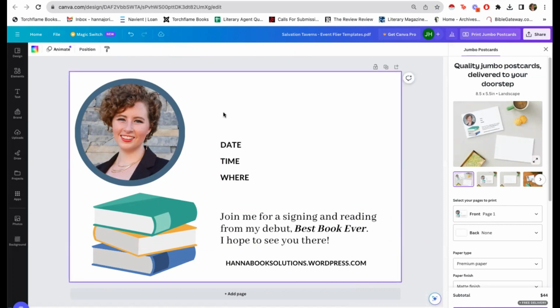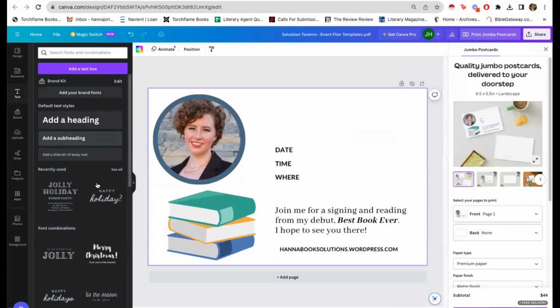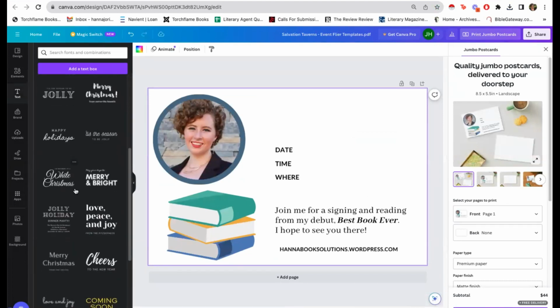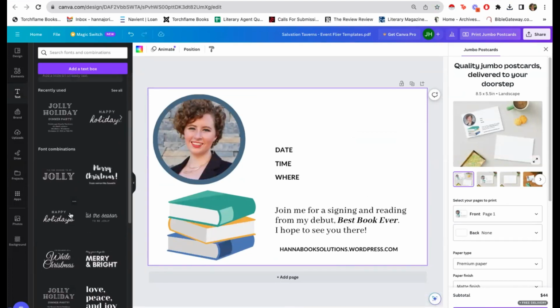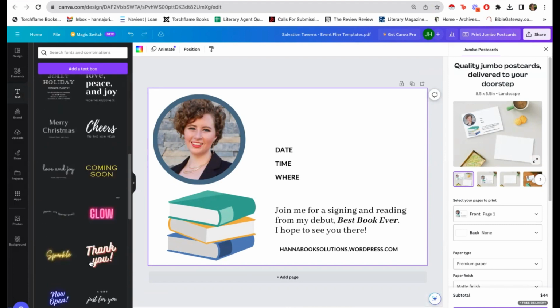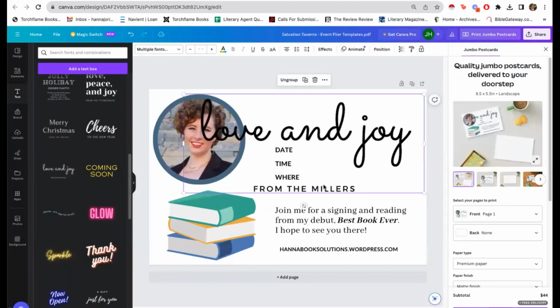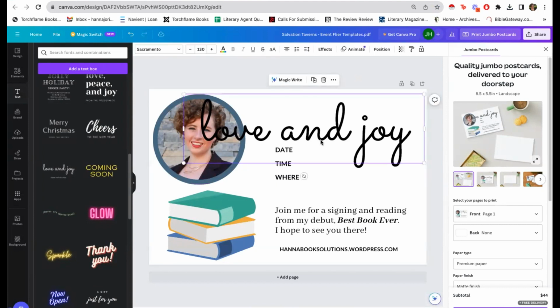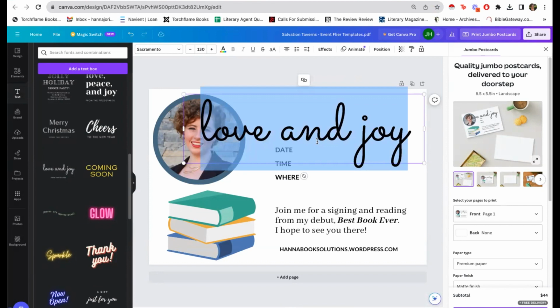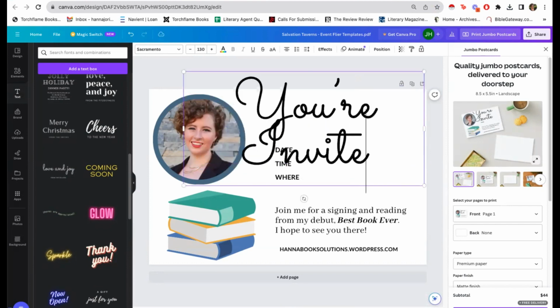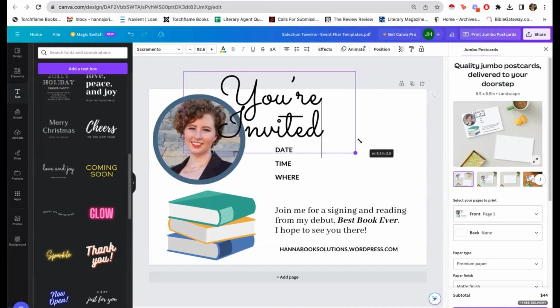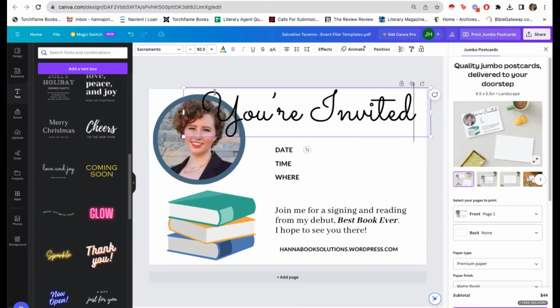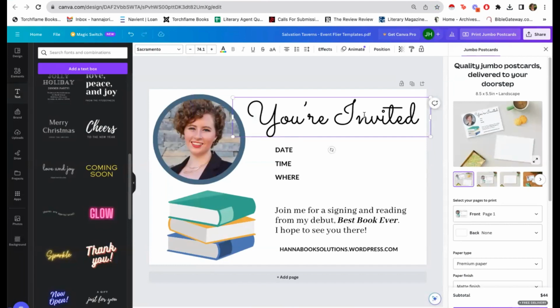Move that back down. I'm going to add some text that says, you're invited, but we're going to use, let's say we use this one. I'm going to ungroup that, and then we're going to click this. Click enough times until you get it to select, and then you're just going to type you're invited. Adjust the sizing a little bit more so that it fits nicely.